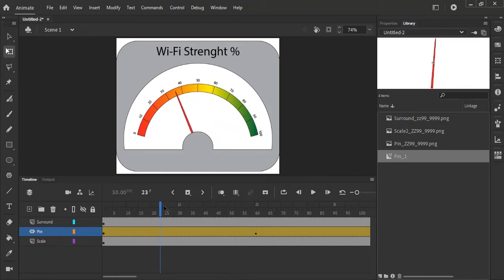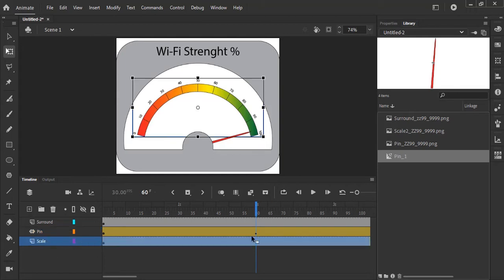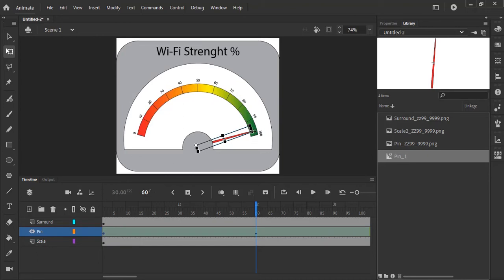I think it's okay. But when it gets to the 100 mark, you see that it's almost off. It means our scale is not well positioned. Let's see the pin. It means the pin needs to increase in size a bit, just a little bit. I think that's okay.